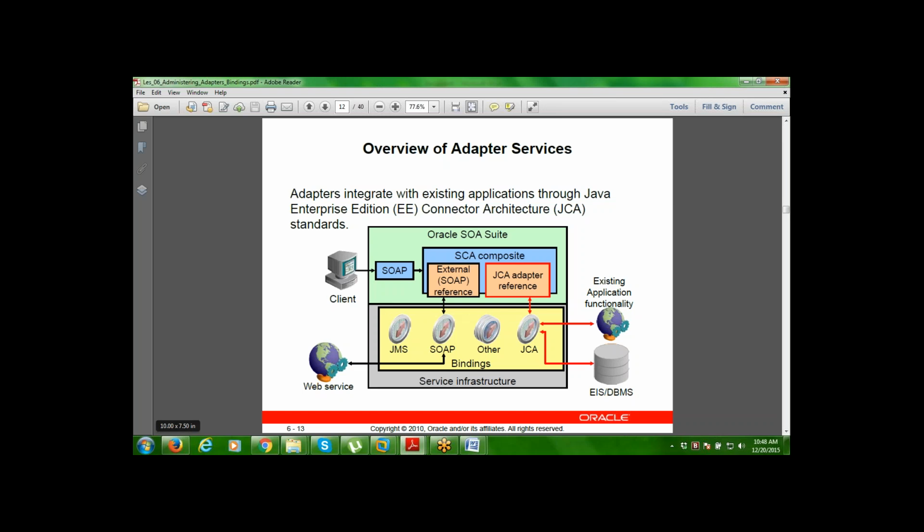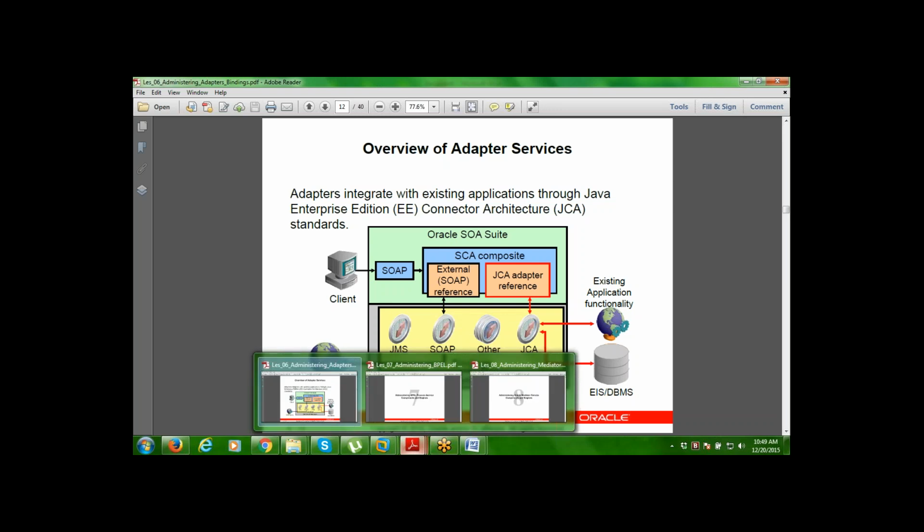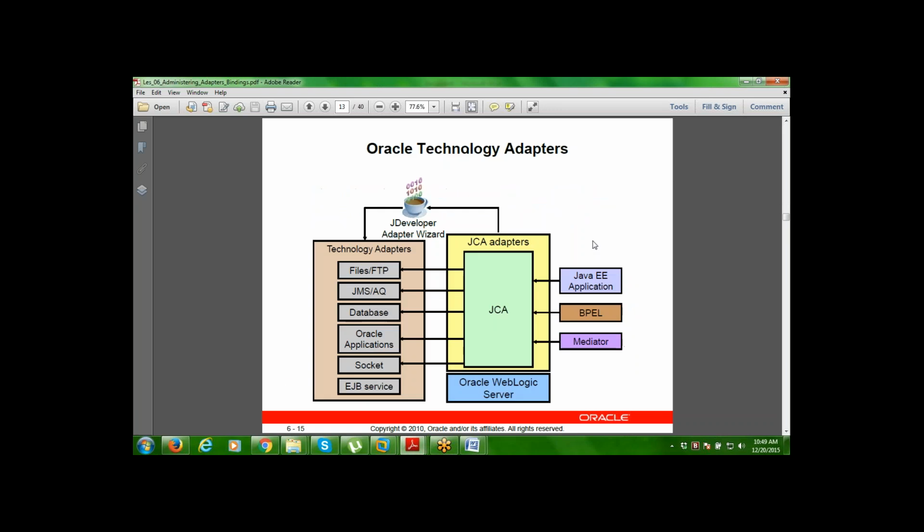Whenever a client wants to make a request, it is processed by the SOA composite application. First, it checks whether it is an internal or external reference. If it is an external reference, it connects to the service and executes, connecting to the external application. In this way it integrates the adapter services.